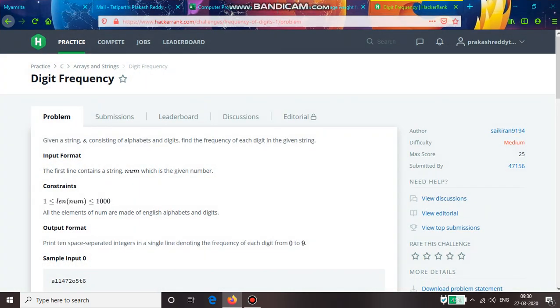And let's get into the question. This is the question that is given. The problem states that we are given a string consisting of alphabets and digits. We should find the frequency of each digit in the given string. The input format is like this.